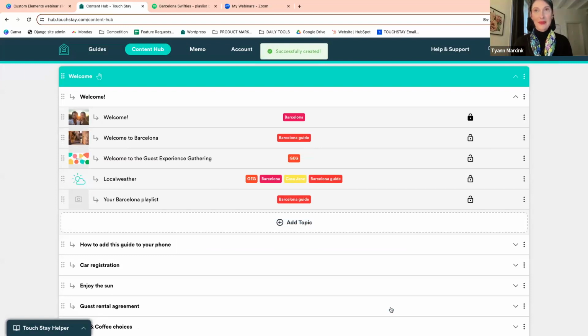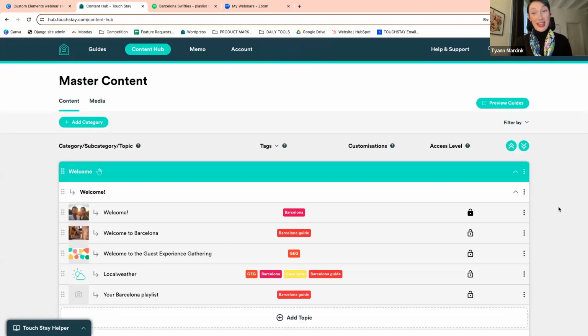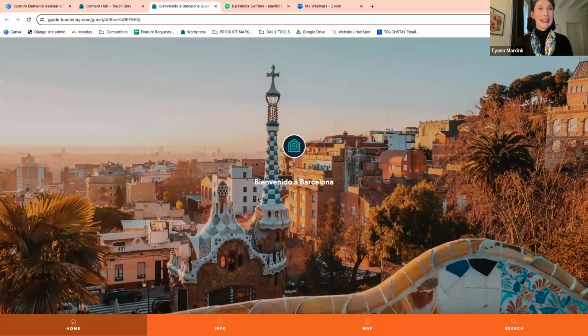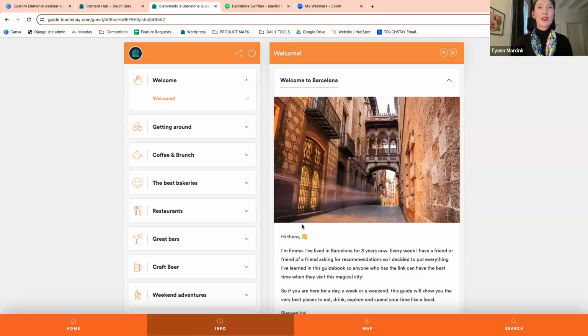And that's created. But now we want to see what it looks like for the guest view. So if I go into preview guides and I choose my Welcome to Barcelona guidebook, you can see here the guest view. Lovely. So this is what it looks like on desktop. And maybe you're not all used to seeing it on desktop. You're used to more seeing it on your phone. But this is how it looks on a nice big screen. So I'm going to click Get Started. And then the Welcome to Barcelona topic is already open, or the category is already open.